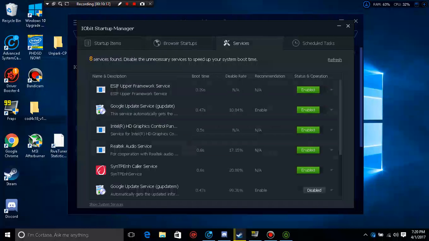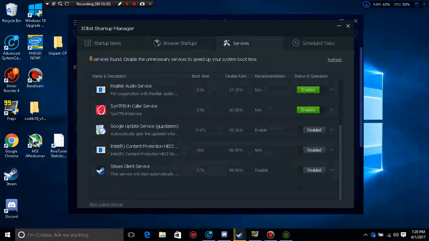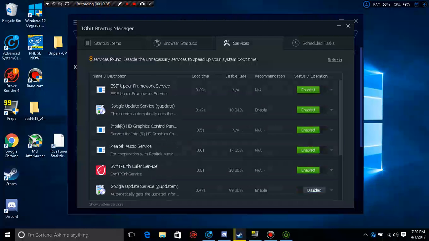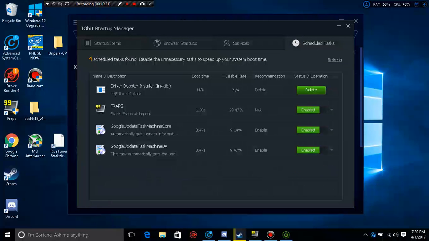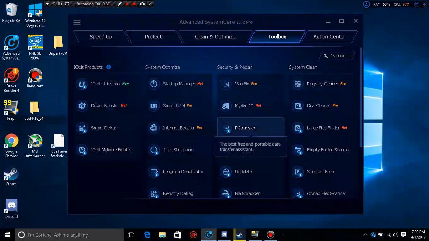Now you could turn off stuff like this, of course. For example here, so on this, let's see. So you definitely want that to be enabled. Everything else, you should probably just keep it the way it is. Then there's schedule task. You don't really need to worry about this that much, but yeah, just play around and get rid of the stuff that doesn't need to start up.